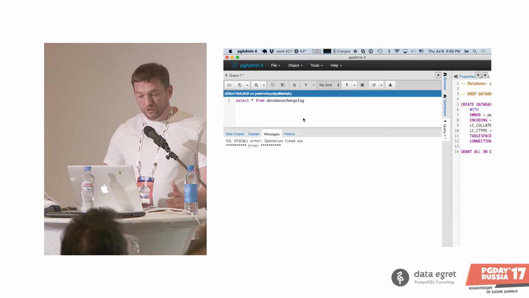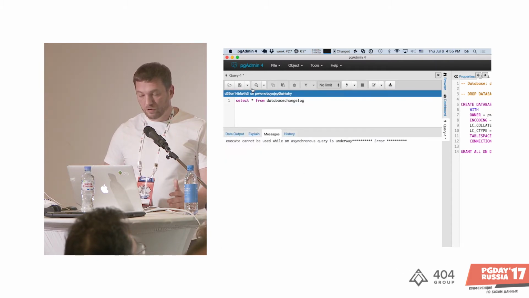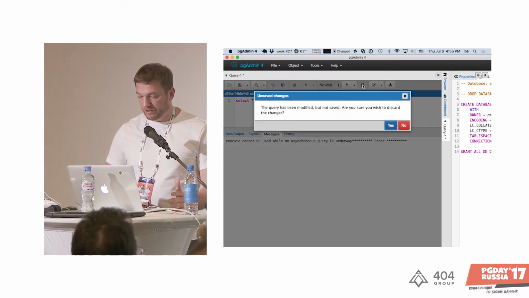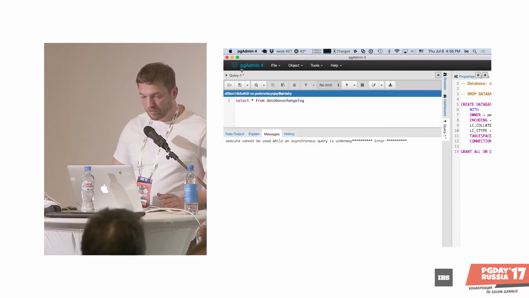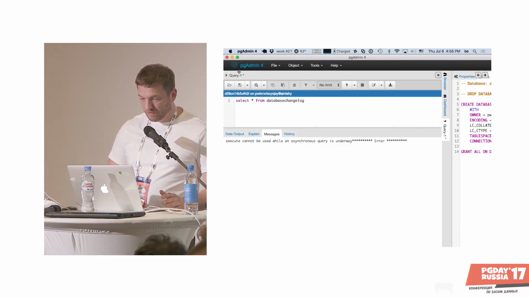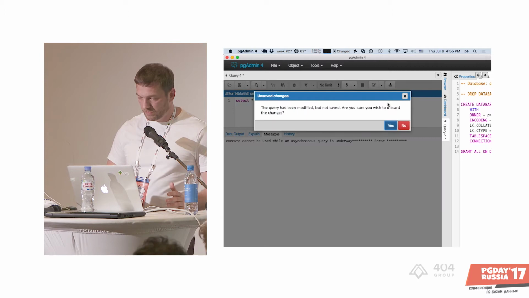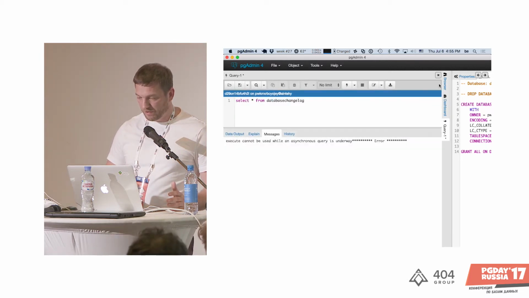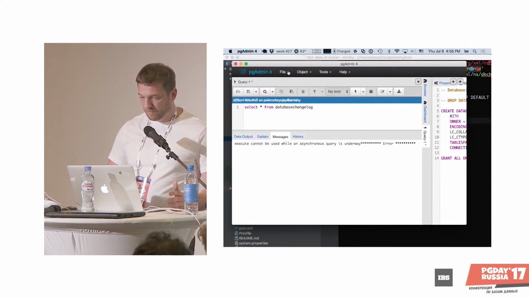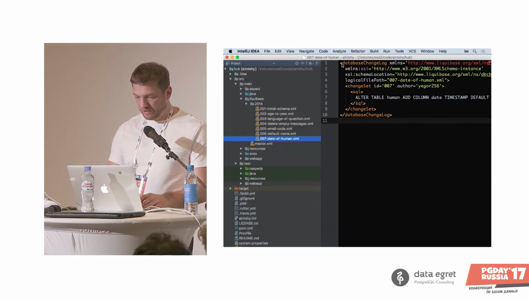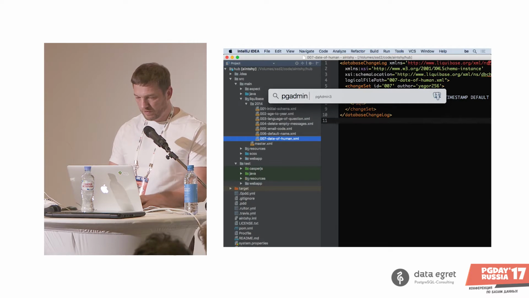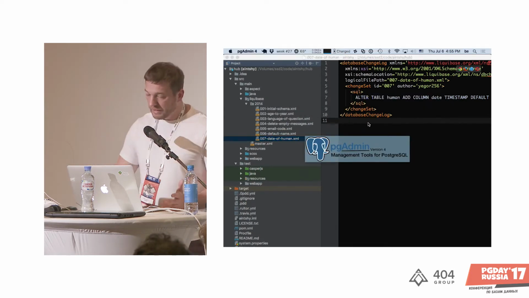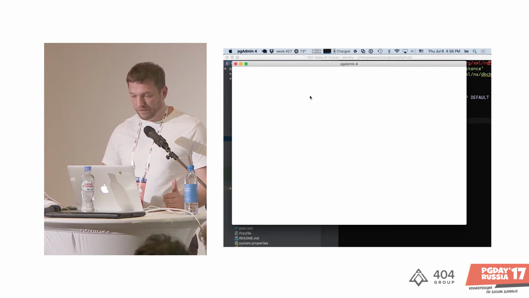So if I, oh, you see, operation timed out. I'm not sure I know how to reconnect this thing. But we will need it, right? It's open source tool, I guess. The query, but not saved, okay. I guess we need to kill it. Let's try again. Because we'll need it to see how it will look after we update it.